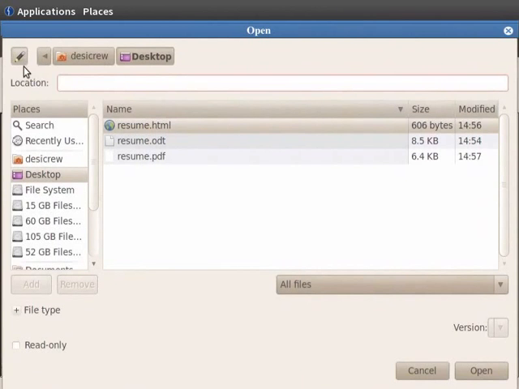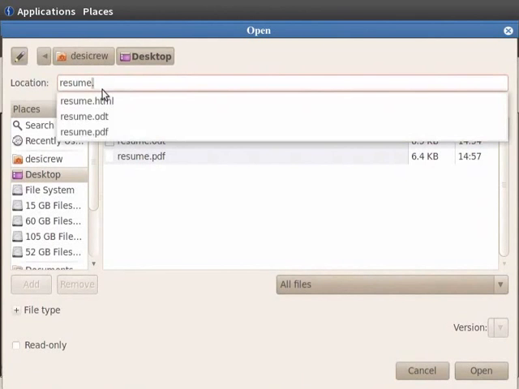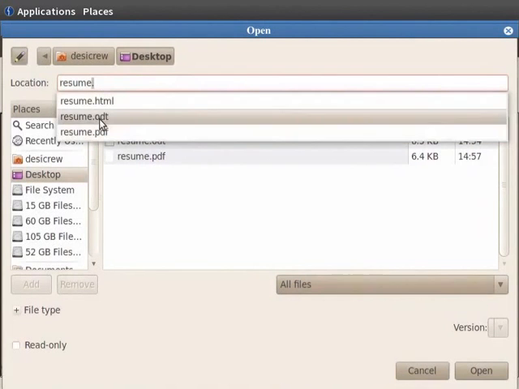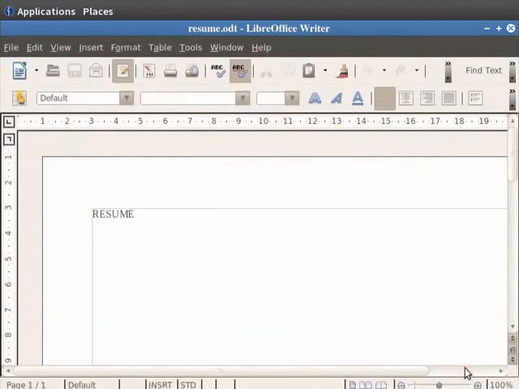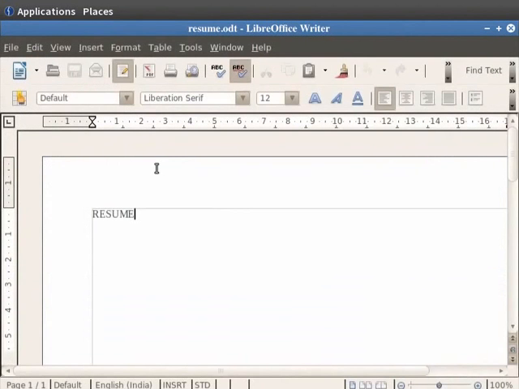This opens a location bar field. Here, type the name of the file you are looking for. So we write the name of the file as Resume. Now, the list which appears with Resume as file names, choose resume.odt. Now click on the Open button. You see that the file resume.odt opens.